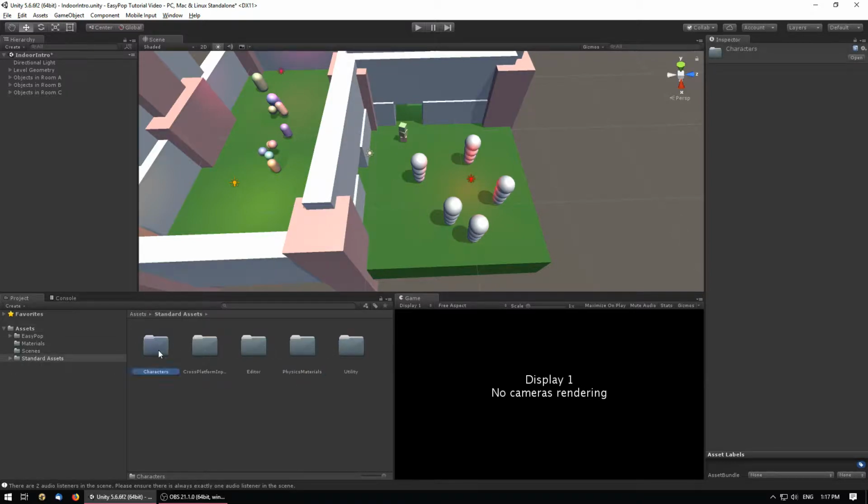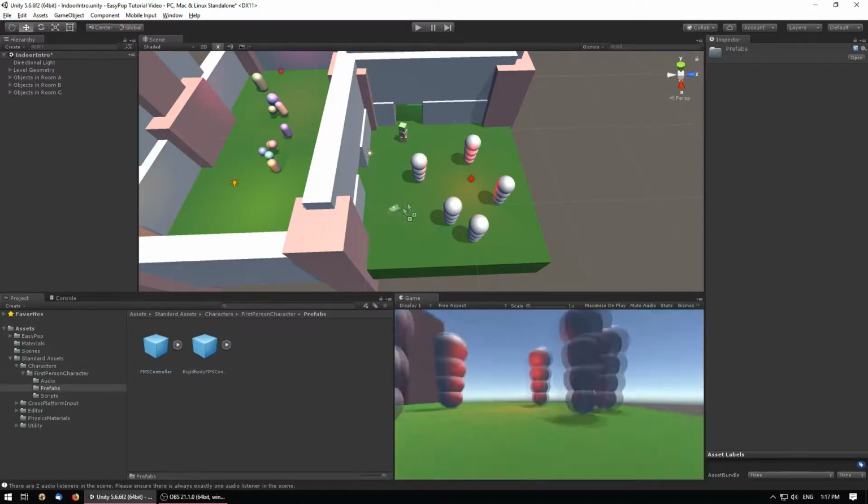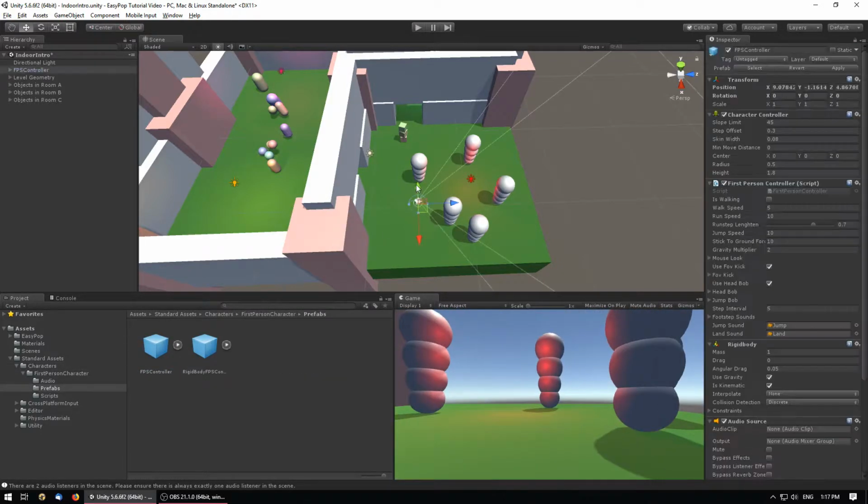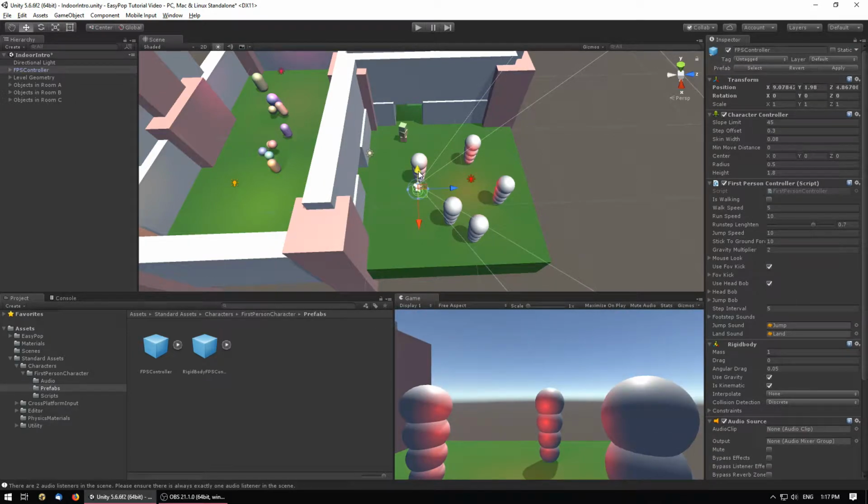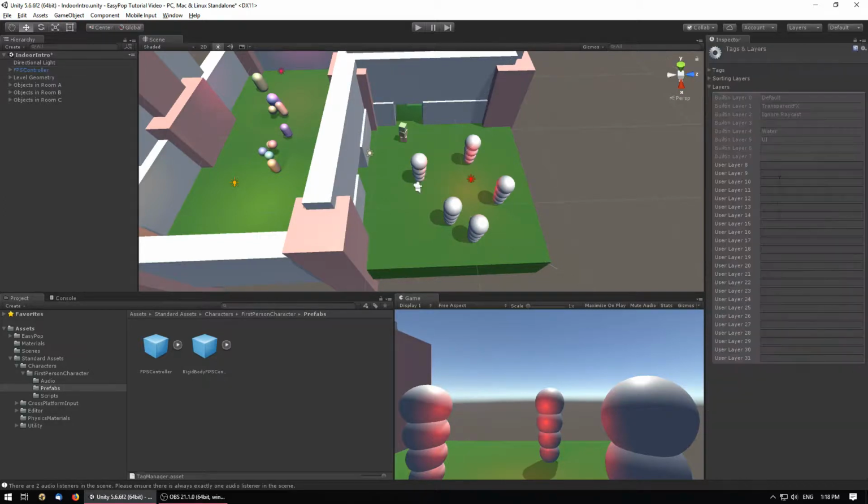The system works with any character controller that has a collider or a trigger attached to it. As long as it has that, it's supported. But in this case, we're just going to be using Unity's standard asset because it's nice and quick. The first thing we need to do with it, though, is we need to put it on its own layer. This needs to be a layer that's unique to the player that no other objects have.